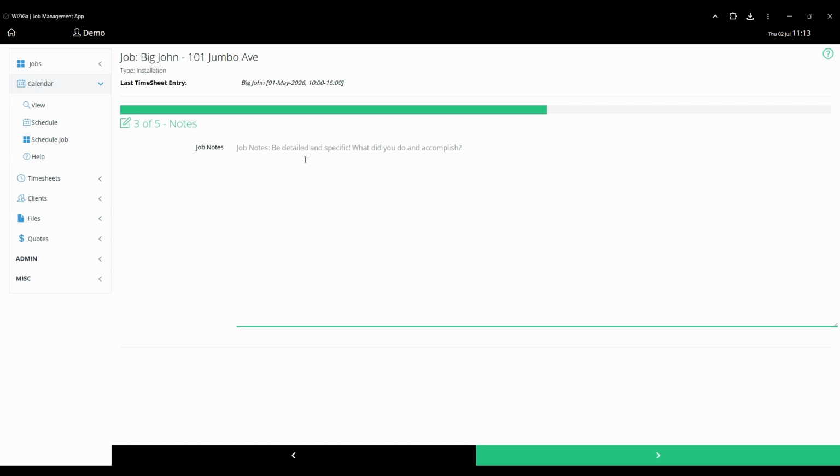All timesheets must have notes input. What did they actually do for the timesheet hours being entered? This is really important for accountability and for referencing in the future if you need to go back over the notes of what was done.